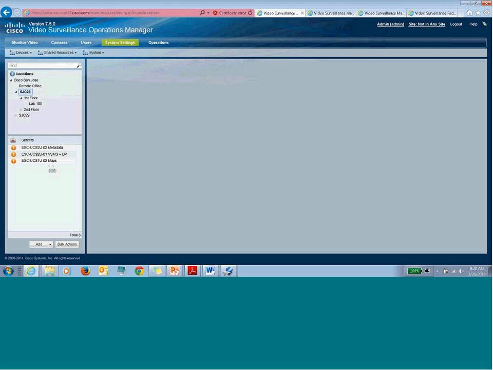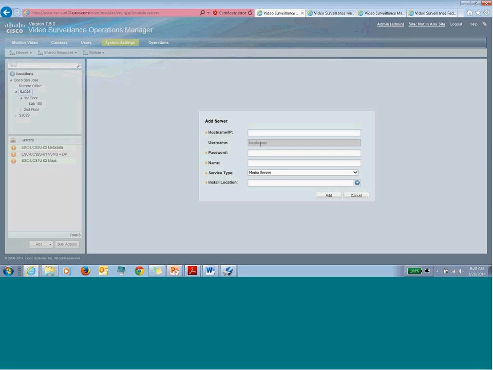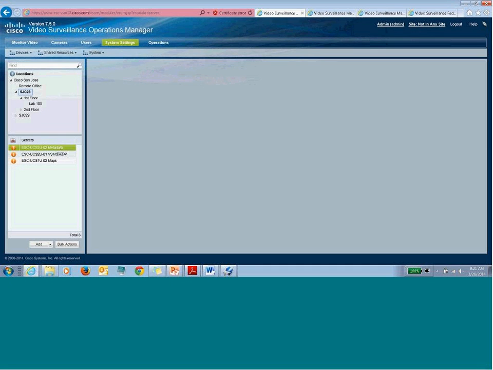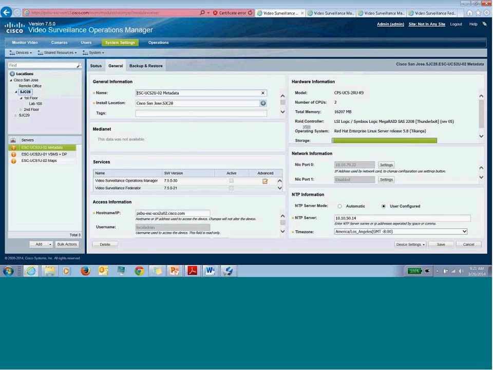If I did not have a metadata server added here, I would just click on Add, input the name or the IP address of the metadata server, the credentials of it, and as a service type, I would choose metadata server here, point location, and click Add. That will just add the metadata server. It looks like any other server, like your VSMS server. It's got all hardware information, NTP, and hostname, all that good information, right? So we have completed adding the metadata server into VSOM.